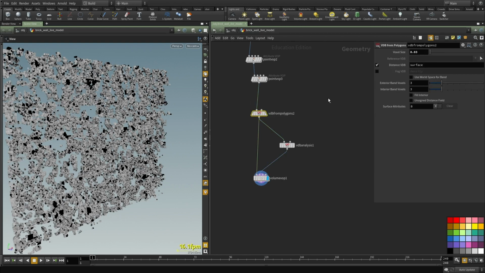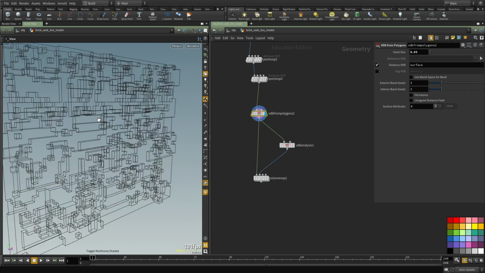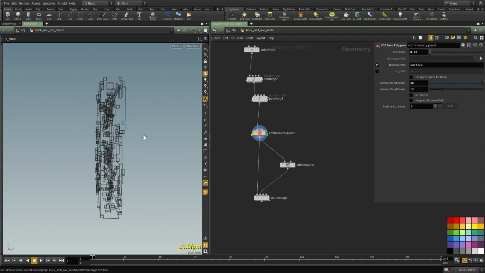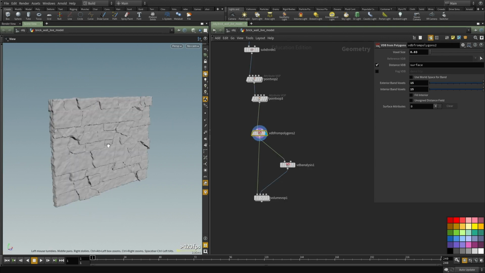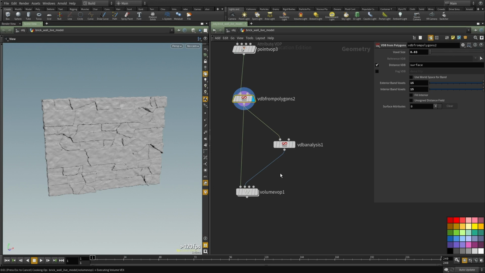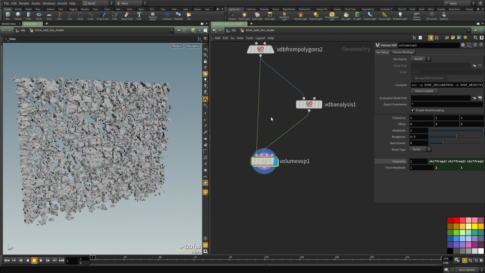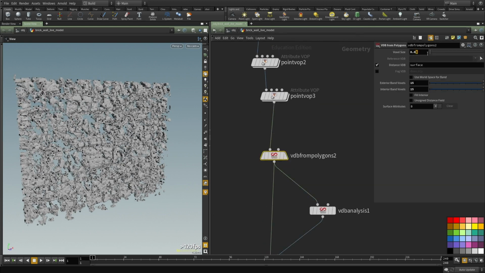Cool. Now the VDB from Polygon, let's go back to this. It doesn't have a lot of room, so I'm going to add 15 voxels on each side for the interior and exterior. And let's take a look at what we have. It's obviously taking a few seconds because we have a lot of data as well. So yeah, 460 is definitely high. So let's reduce that a bit to 5.